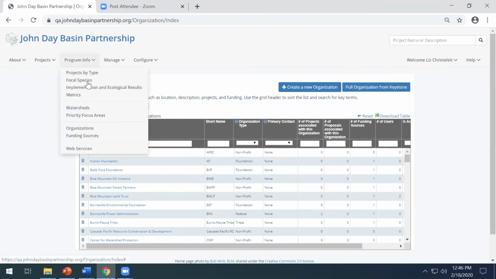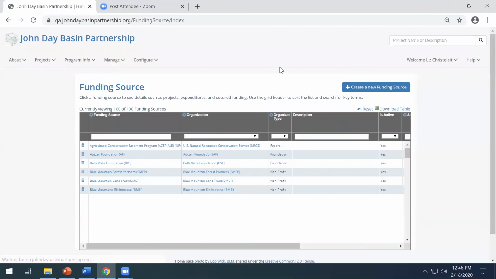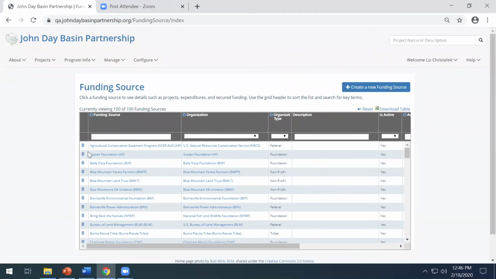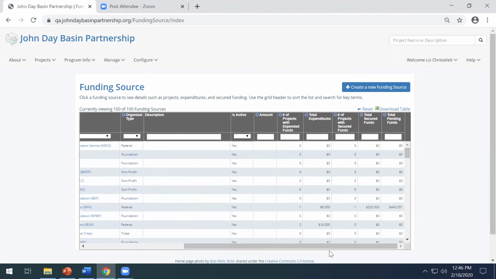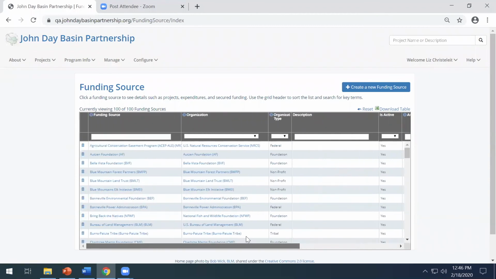Managing the funding sources is very similar. It's just done from the funding source page. So similarly, you can delete funding sources, but it will be a rare action that you take, and you should make sure that across the board, there are no projects that are using that funding source, or it will result in data loss in the system.